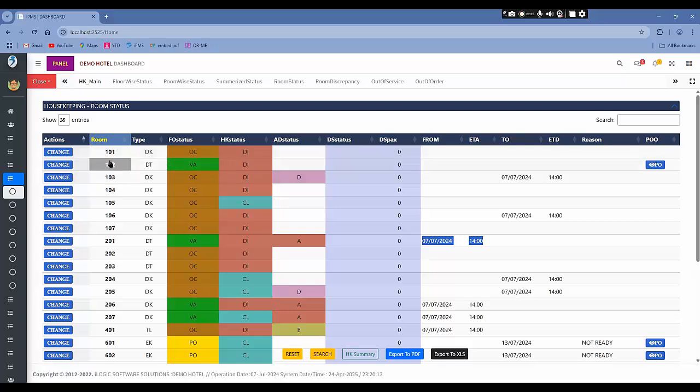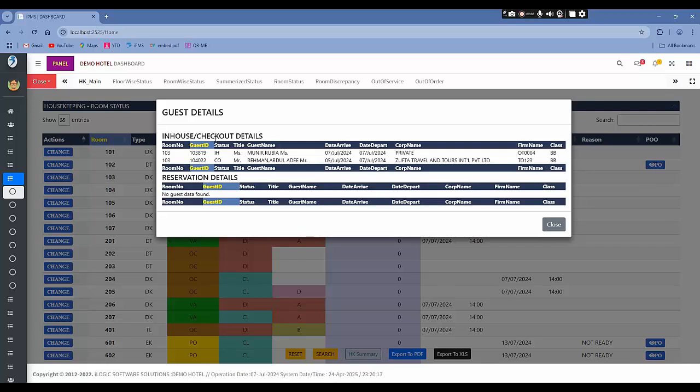And along with these things, you can see the room numbers. This is 103. You can click and it will show you the guest detail, which guest is staying with us in this room, and when they arrived and departed. Okay, company name. So all the basic detail related to the guest is appearing on this pop-up.